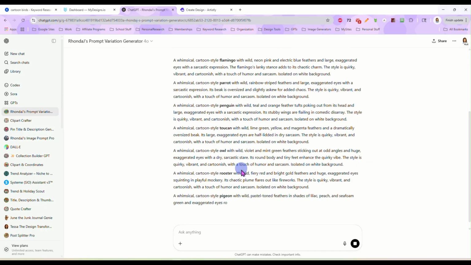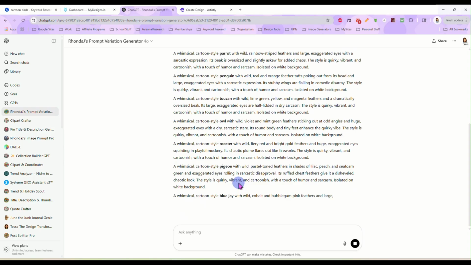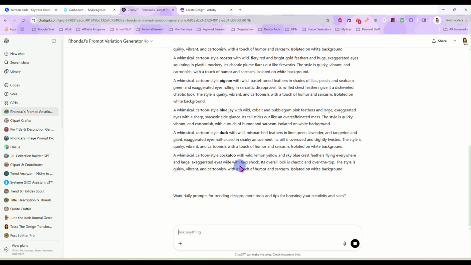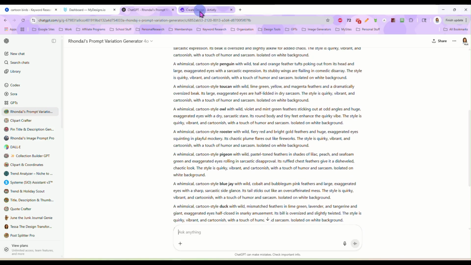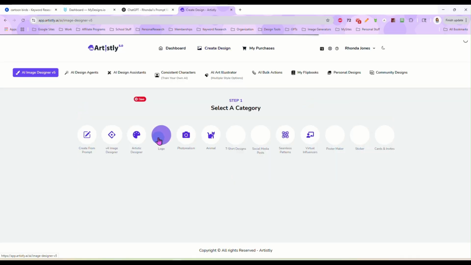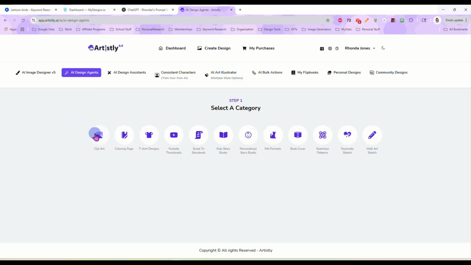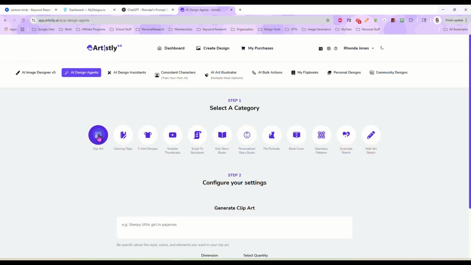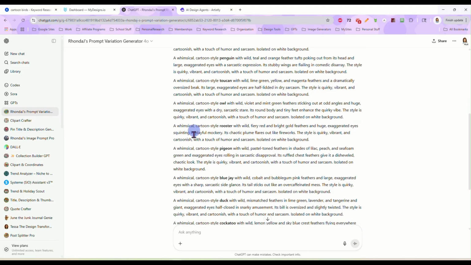So I'm going to let it do its thing here. And I am going to be using Artistly today to do this. Now I can do it a couple different ways. Over here to Artistly, and I'm going to go into my Fast AI Image Designer. And I think at first I'm going to go here to Design Agents, and I'm going to do Clip Art. Click on Design Agents, Clip Art is your first one.